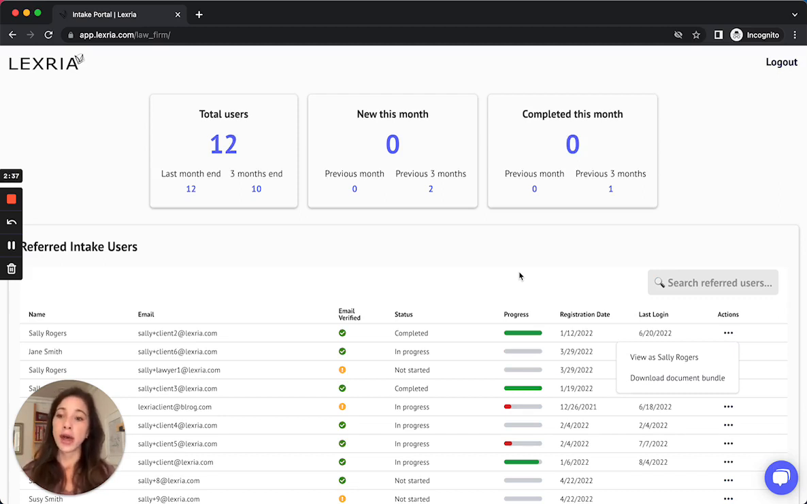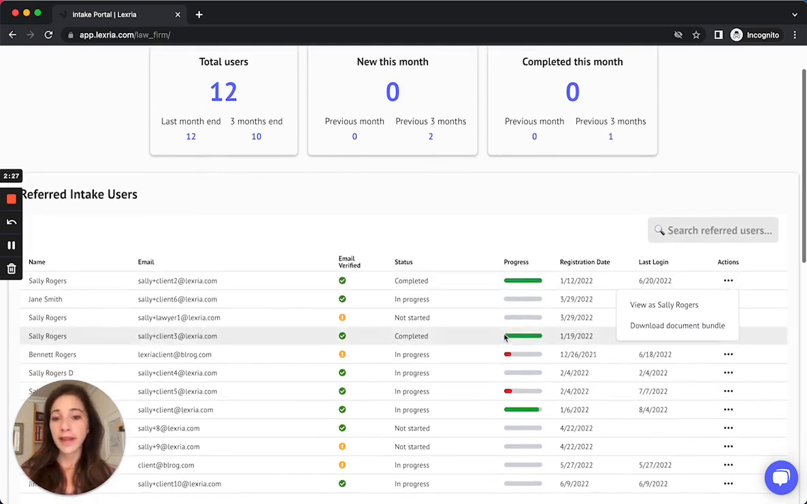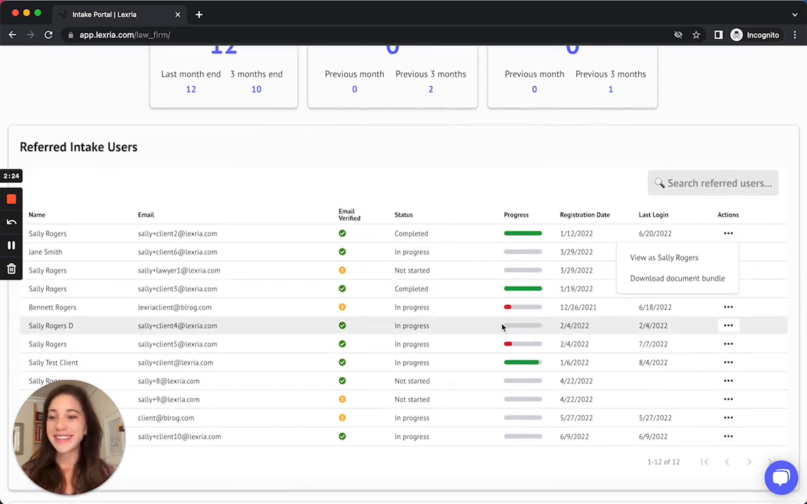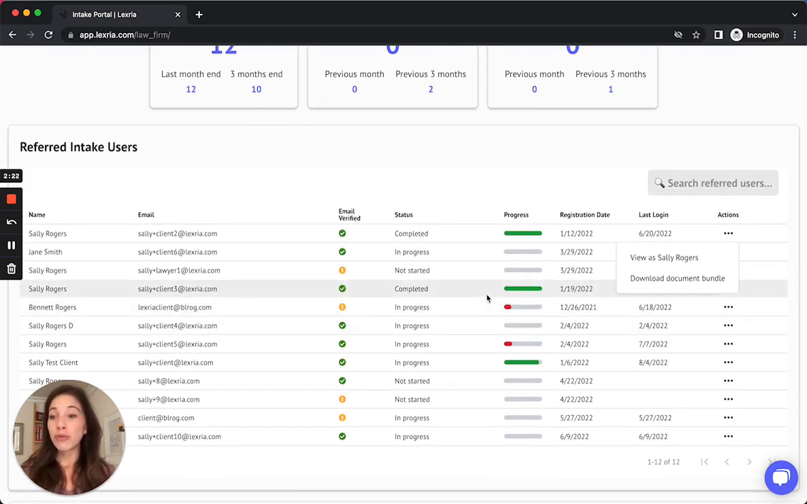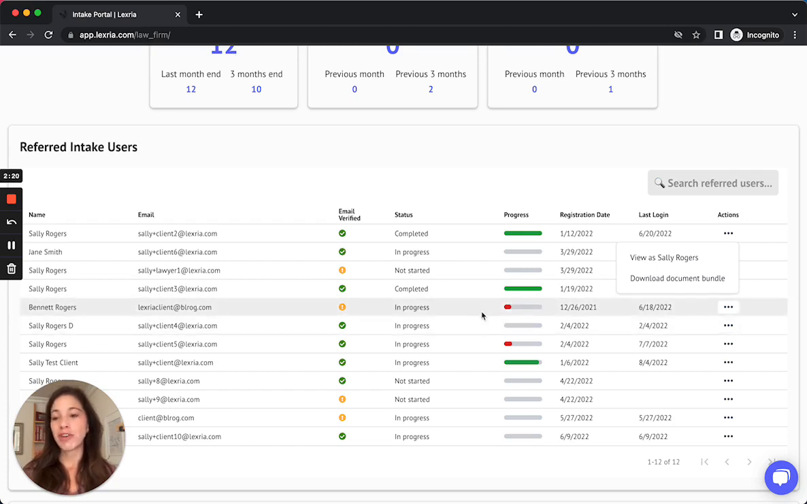We charge in arrears at the close of the month. There are no rolling minimums. There's no cost to get started. There's no cost for any of your clients that might still be in progress for months at a time. And there are no recurring charges. So it's just a simple $99 per completed intake.